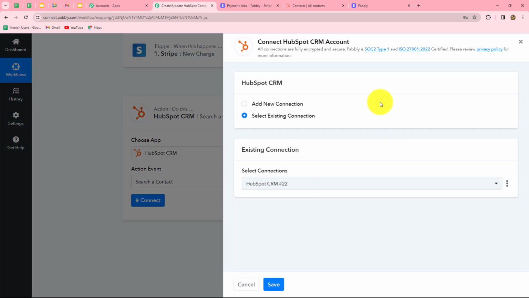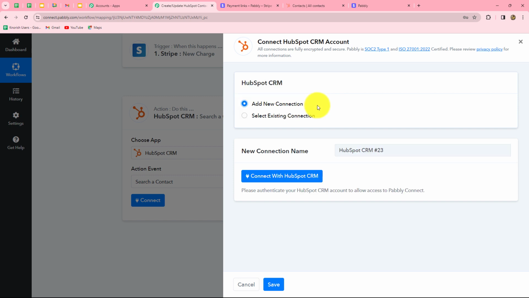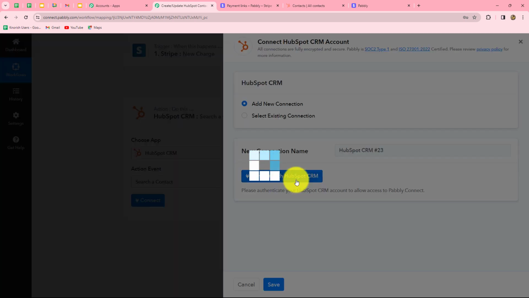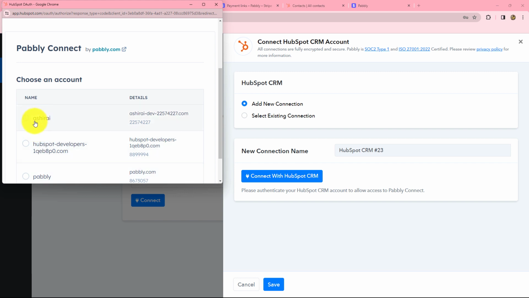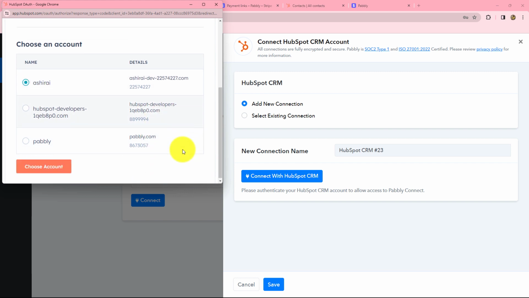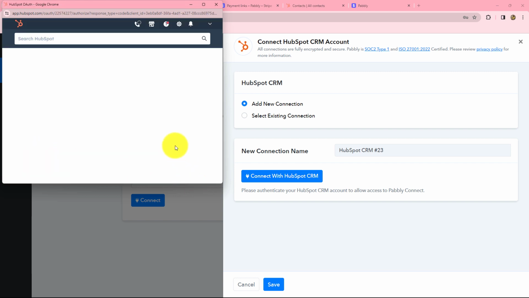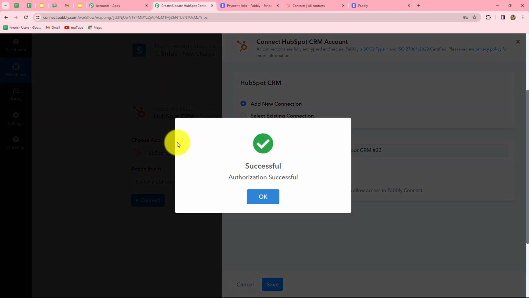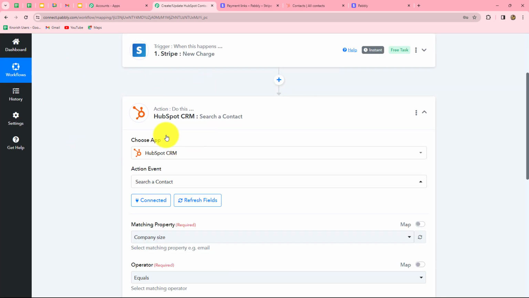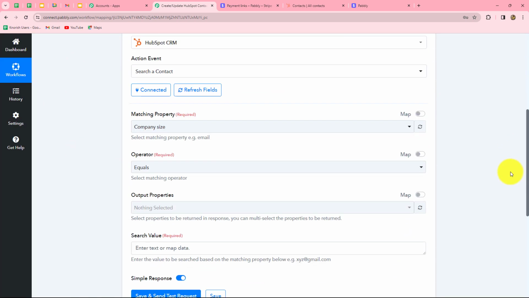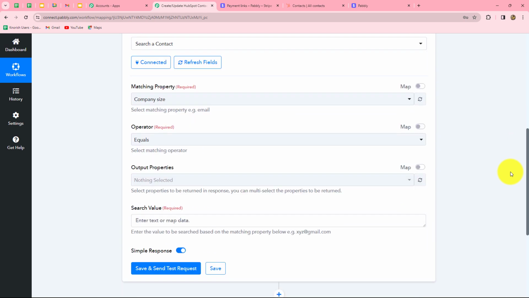So we are going to search for a contact to see whether he is existing or not. Let's click on connect. And now from the given options, I am going to select add new connection to build a new connection with my HubSpot CRM account. If you already have an existing connection, you can also go with that. And now we have to click on this connect with HubSpot CRM button. Here are multiple accounts. I'm going to select my account, and we will click on the choose account button. And with this, we can see that our authorization has been successful and HubSpot CRM is successfully connected with Pabbly Connect.